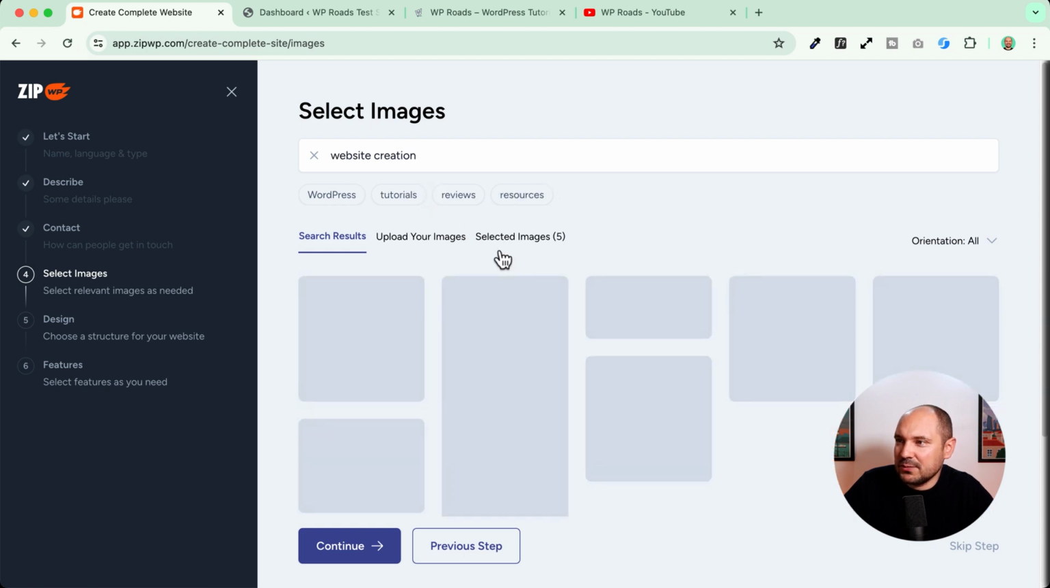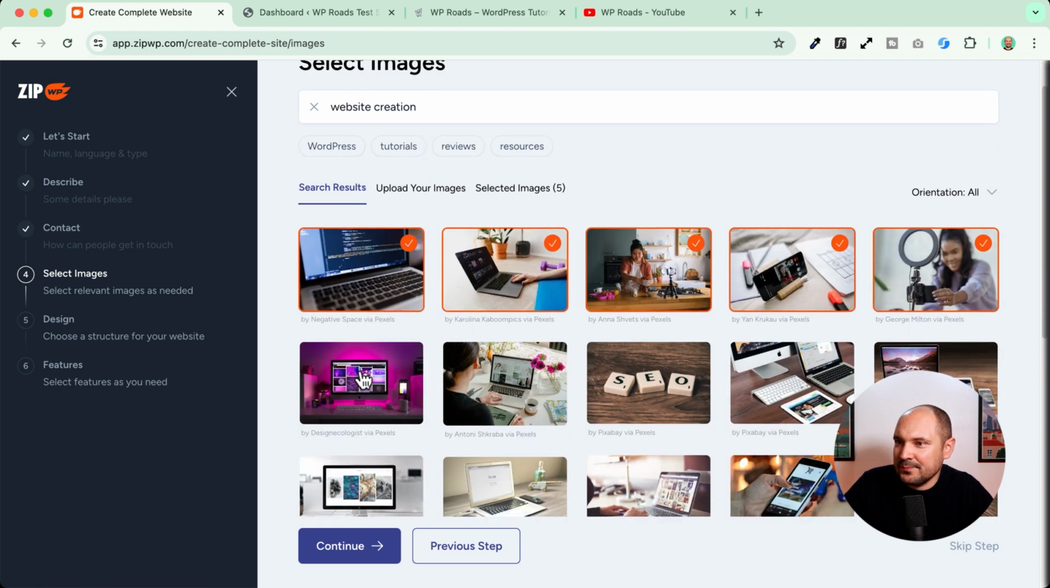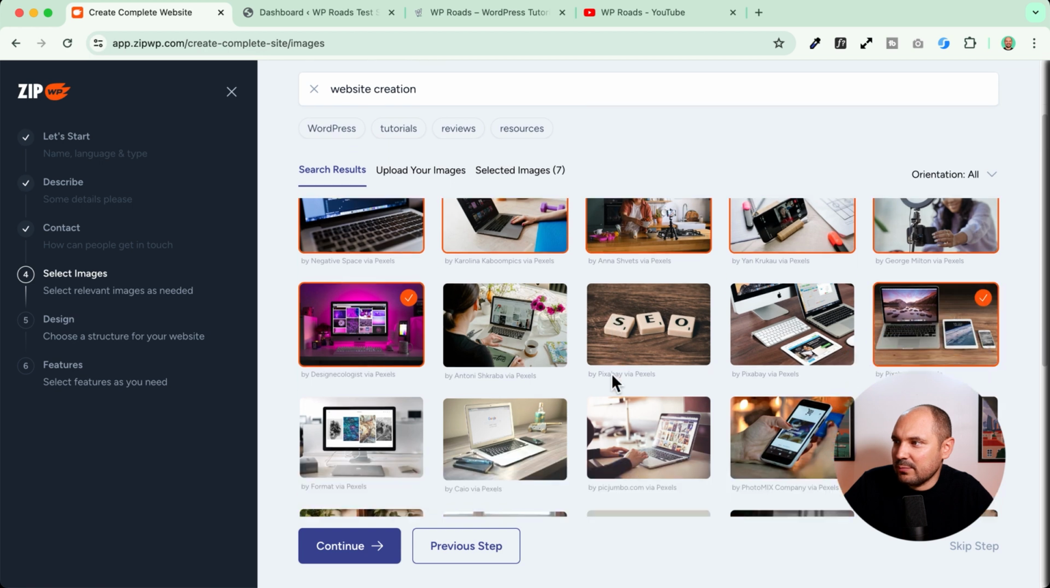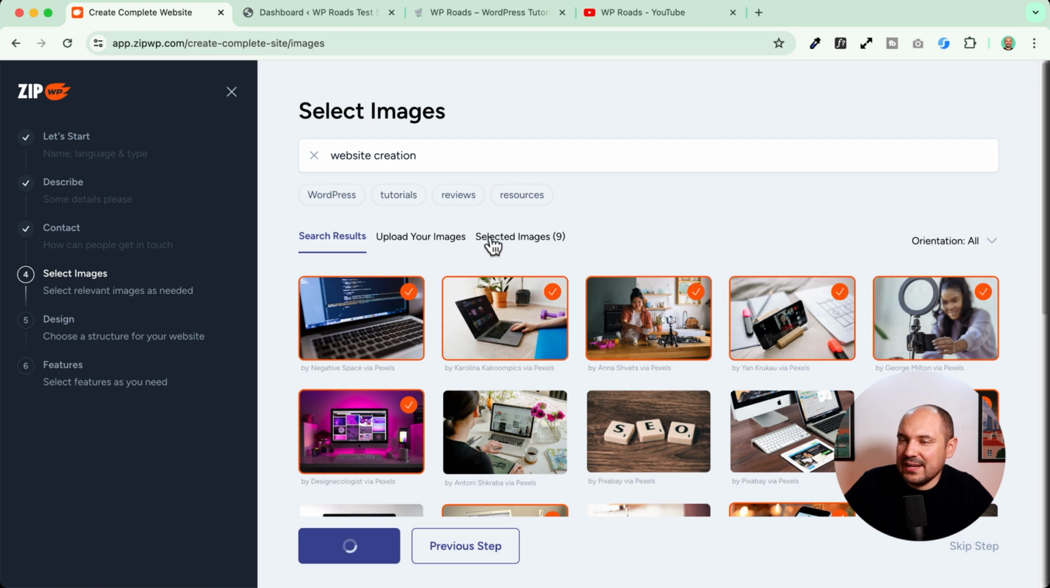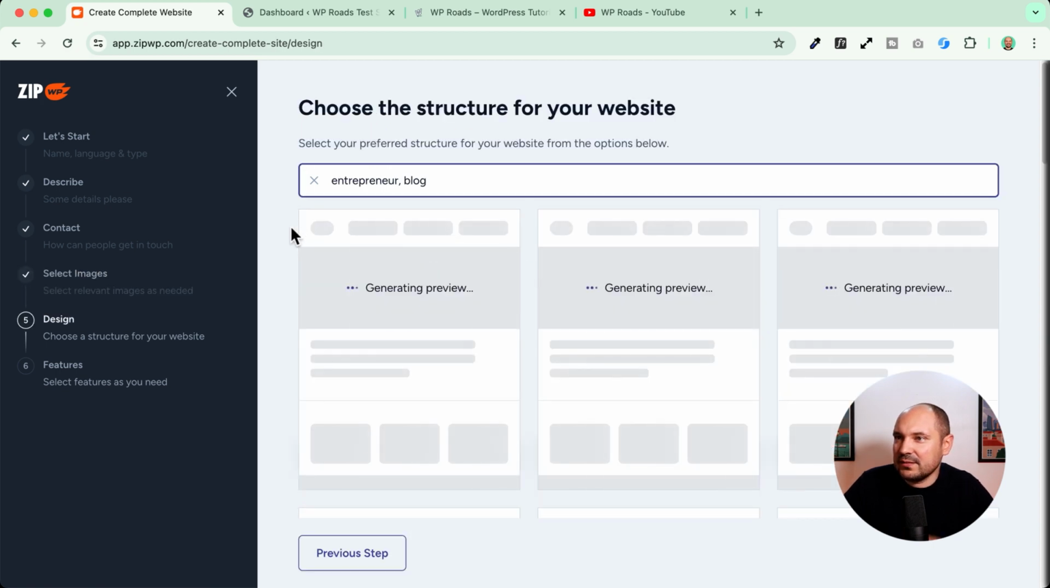Website creation, okay, let's see what happens here. I can add this one, let's add a couple of pictures, and voila. Okay, that's it. Let's continue. Okay, so I have selected 9 images right now. I didn't want to upload my own images.